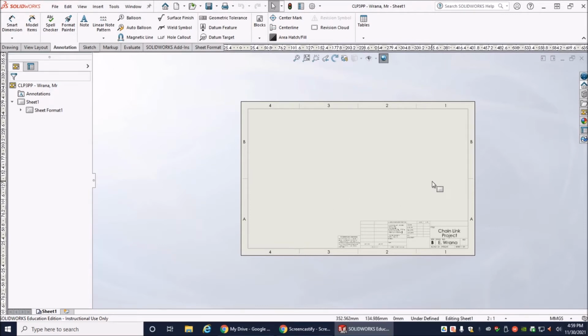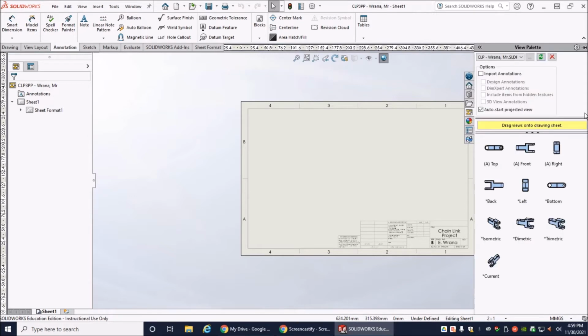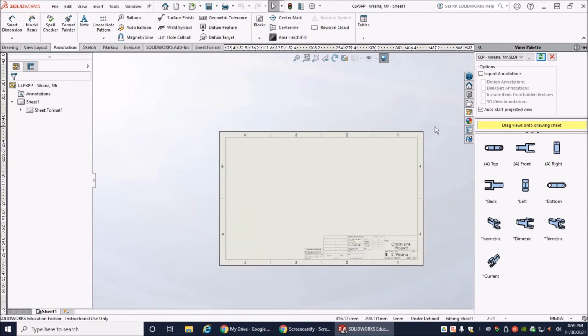Now, how do we get these views in here? Glad you asked that question. What we have over here on the right side is a series of tools that we have not used yet. One of them is called the palette. This is where we're going to pull all of our views to create our drawing. So I'm going to go ahead and click View Palette. It's going to open this up.